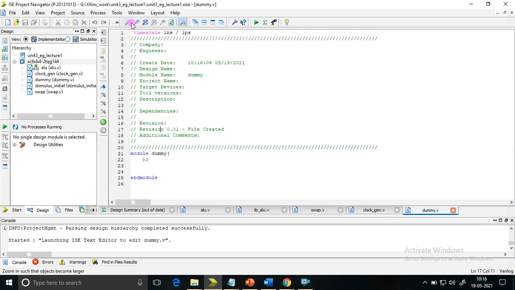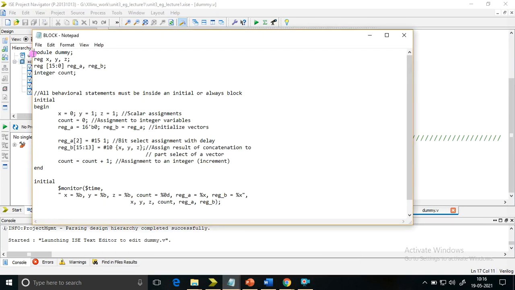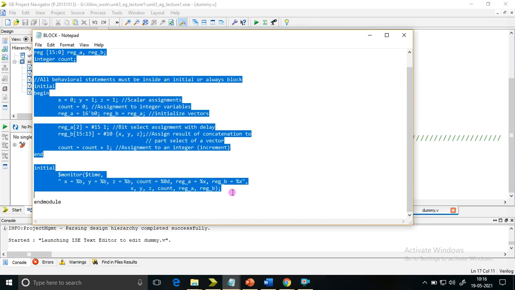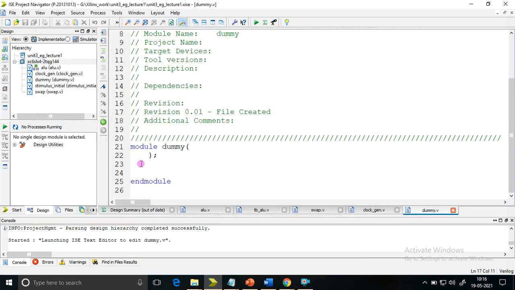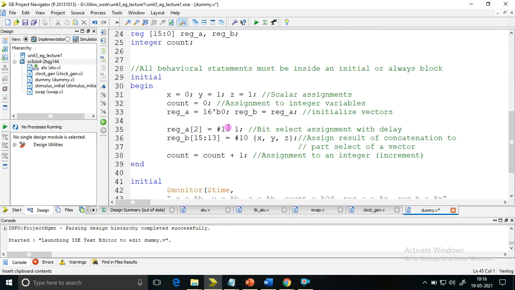I'll zoom it. So this is the dummy file. Now I'll take the blocking assignment statements, copy, paste. So it is the same code, there is no difference at all. You can see here x equal to 0, y is equal to 1, z is equal to 1, count equal to 0, reg_a 0, reg_b is equal to reg_a. So all these have no delay.